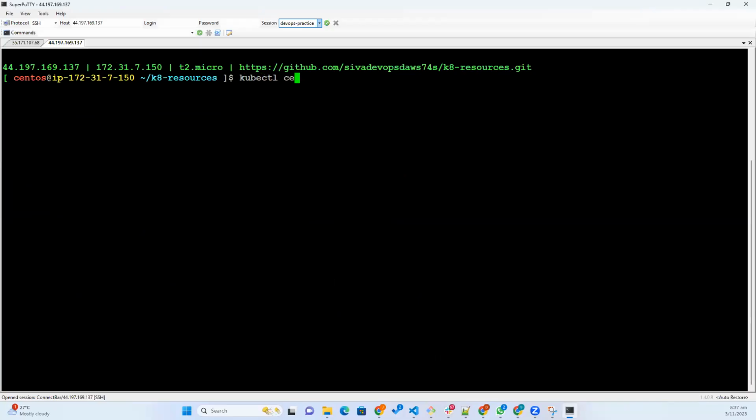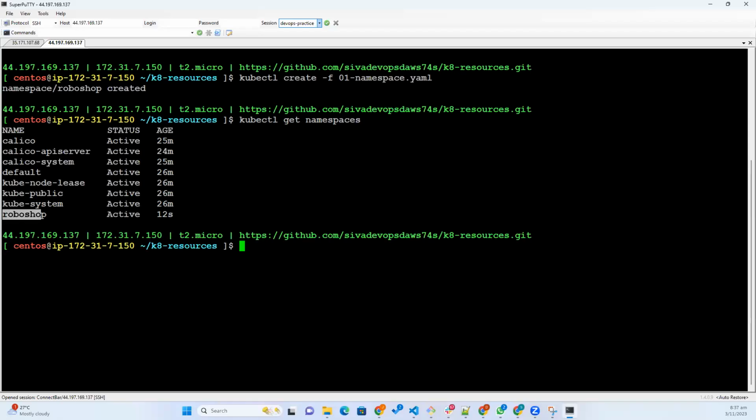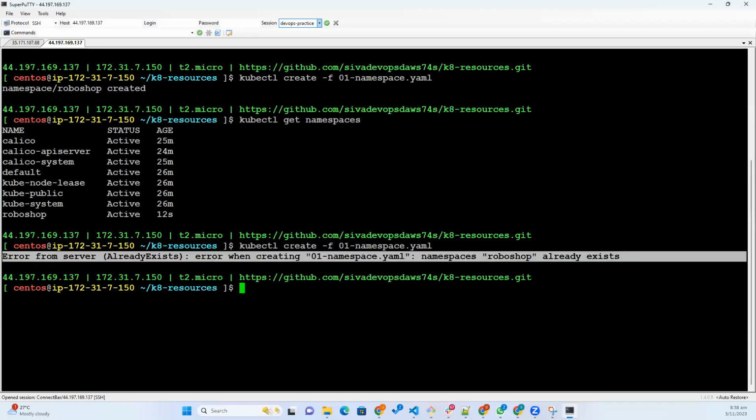How can you apply the resources? kubectl create -f file name, which file you want to apply, namespace.yaml. So now the kubectl command will connect to the cluster and it will create the namespace. You can see the namespace got created. Just run kubectl get namespaces. You can see our roboshop is created. Now if you apply again, generally you get an error: roboshop already exists, because you are trying to create.